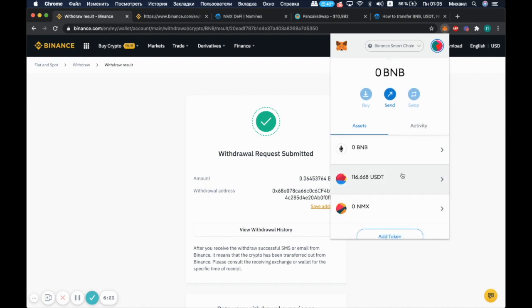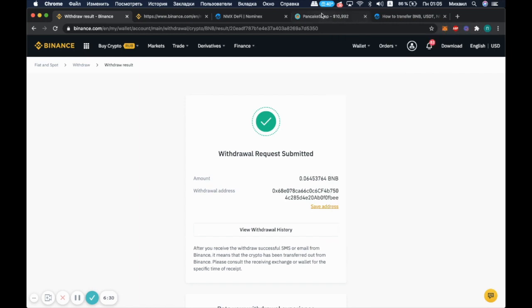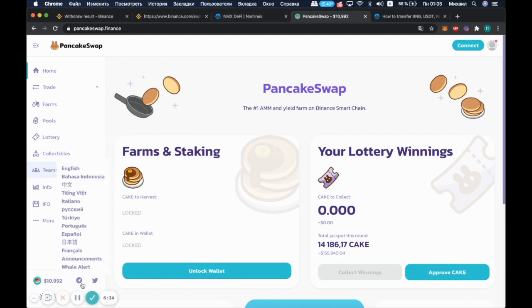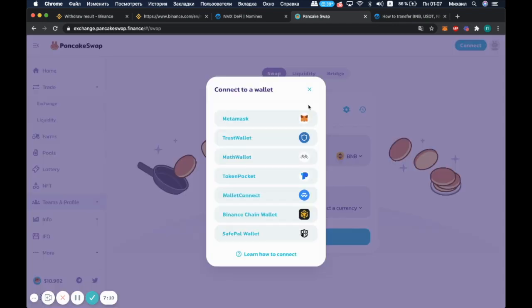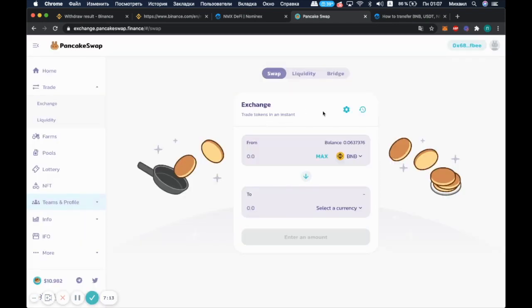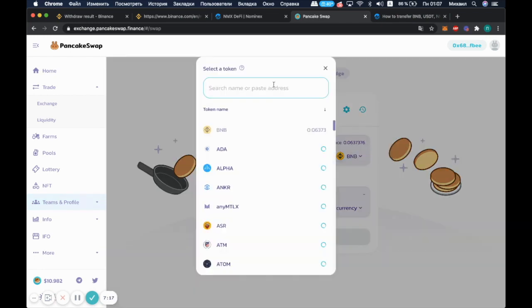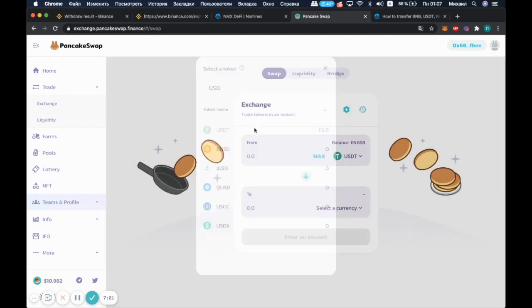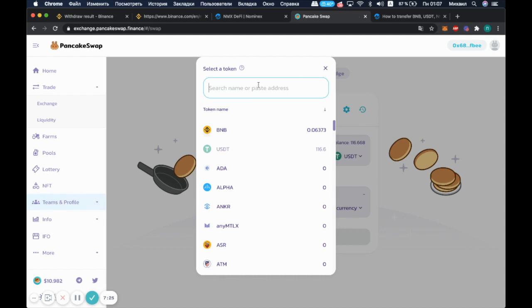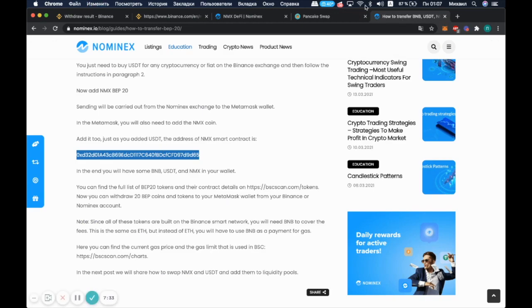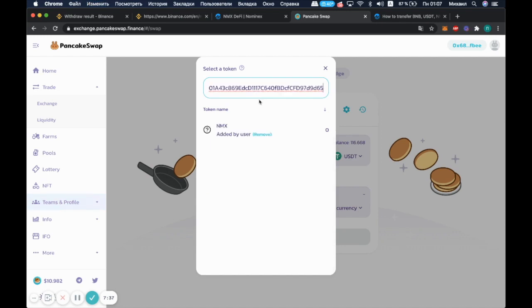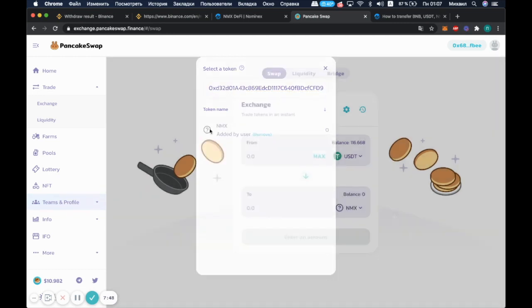So as you can see, our USDT amount already came, and we can basically now purchase some NMX. First of all, we need to connect our MetaMask wallet. We connect, click MetaMask, it's connected. Here we will have to choose USDT. And here we will have to choose NMX and find it by the address. We go to the same article, copy the address, paste. We see that it automatically found NMX, and here I have a remove button, but you will have an add button. So you click the add button and your NMX is added.